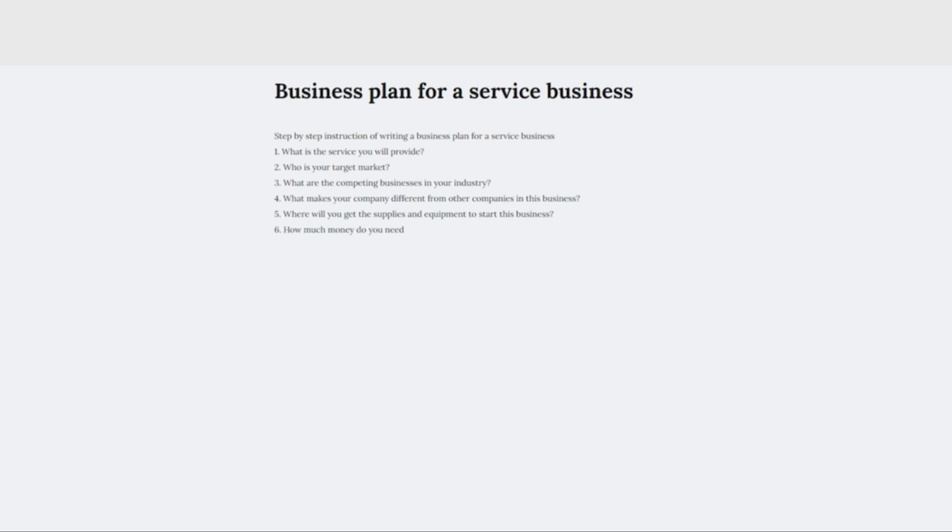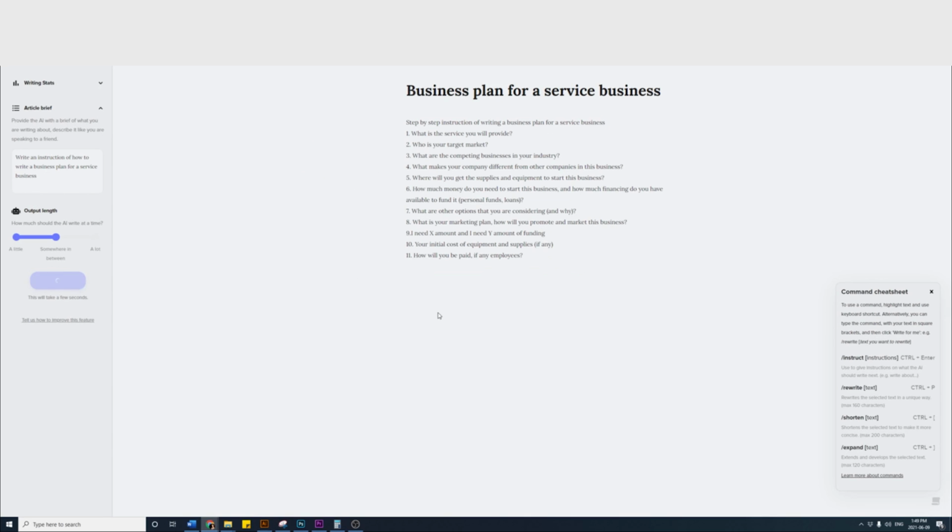Then after we click write for me, Shortly AI is going to generate a list of instructions of how to write a business plan for a service business. And if you want more options, you can just press write for me and the AI is going to generate more instructions. I'm going to show you again how to use a command cheat sheet.